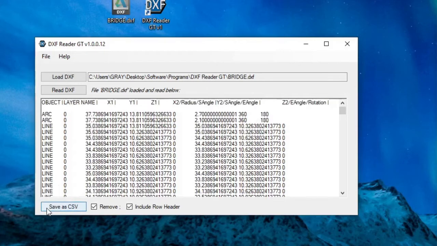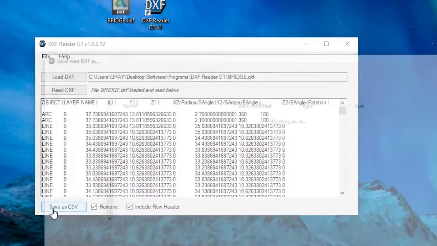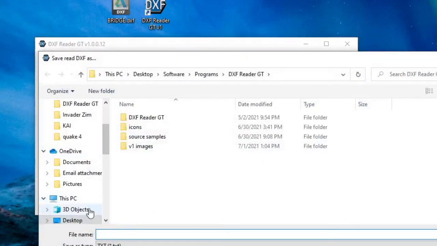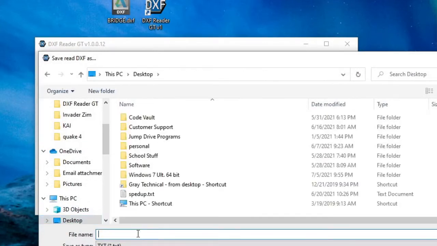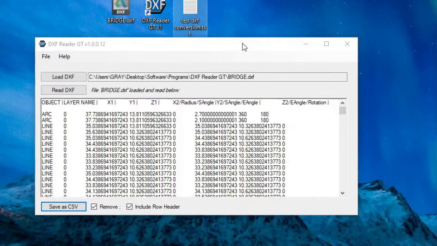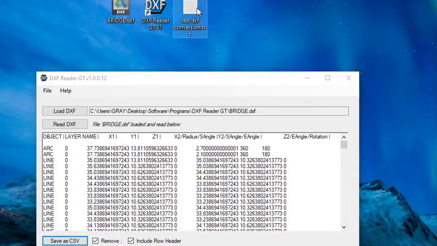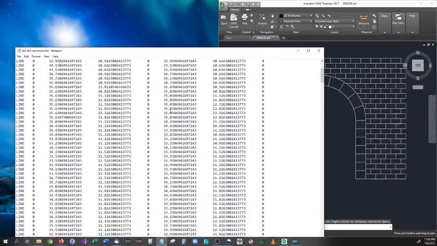So whenever you get your data, how do you get this into a format that you can use? You can save it as a CSV by clicking this button, and it comes up and it asks you where you would like to save it. So I'm going to save it to the desktop, and I'm going to save this as a test DXF conversion. As you can see, it now has all of the objects. It has what the objects are, and it has them tabbed over one tab at a time.